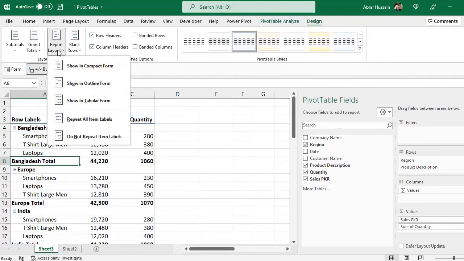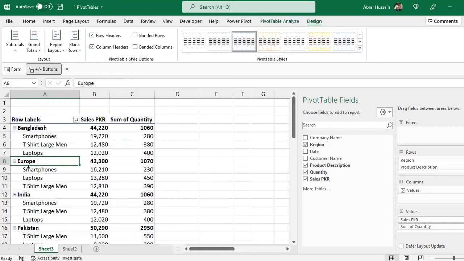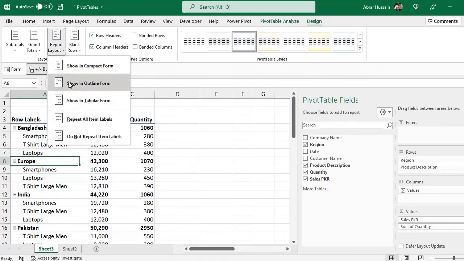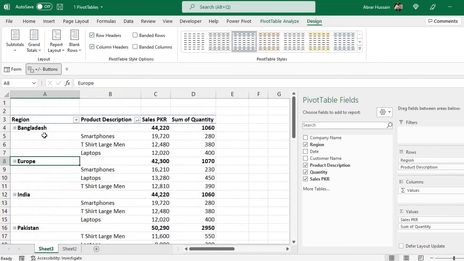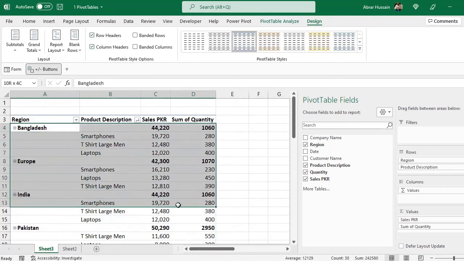In this report layout, you can show in compact form. This is the compact form. Once again, compact form is this one, when the subtotals are at the top. If you want to show it in outline form, this is the outline form. Now you have a table.